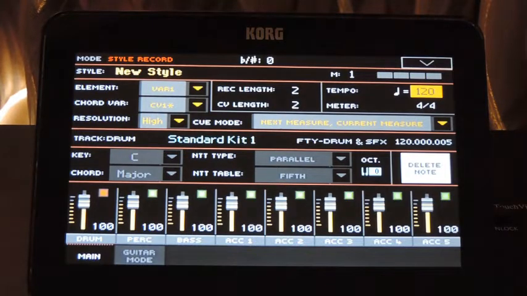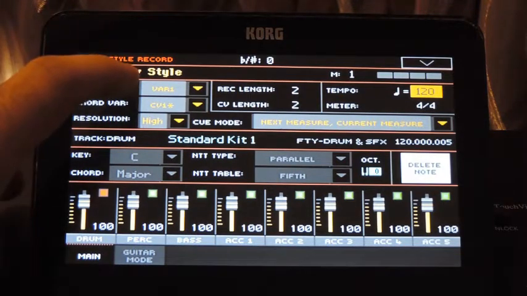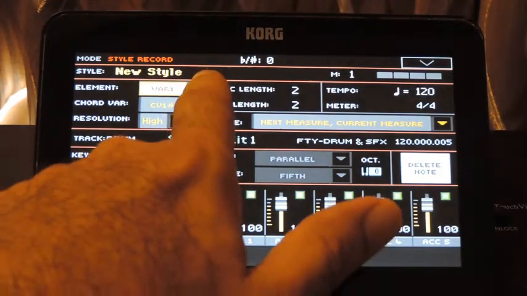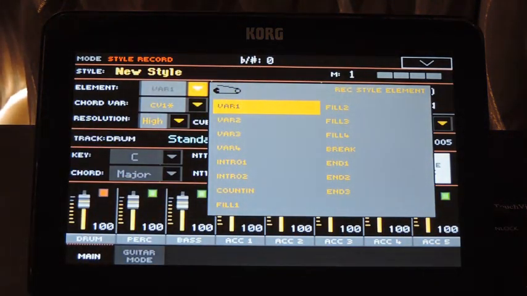Now we are in the style record mode. I'll explain the functions of the settings and controls on the screen now. Element. An element is a part of the style like variations, intros, fills, break, or endings. Here you see the variation 1 which is selected for recording.